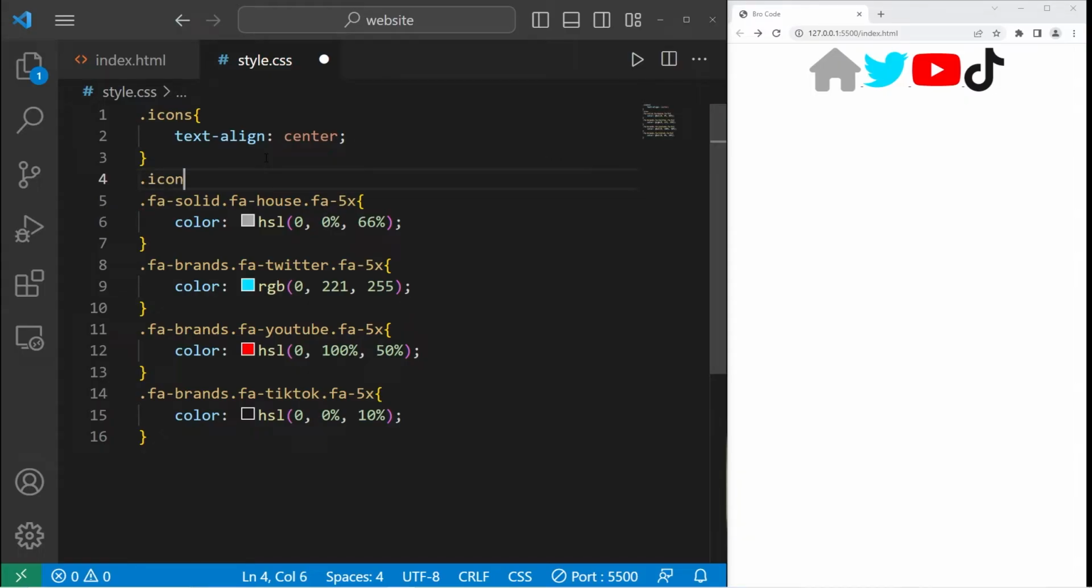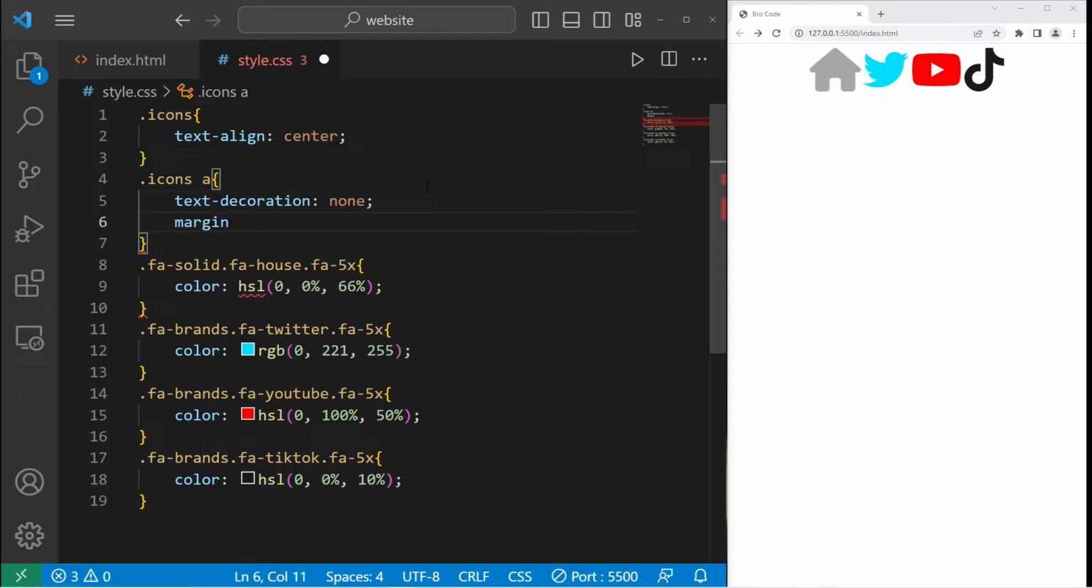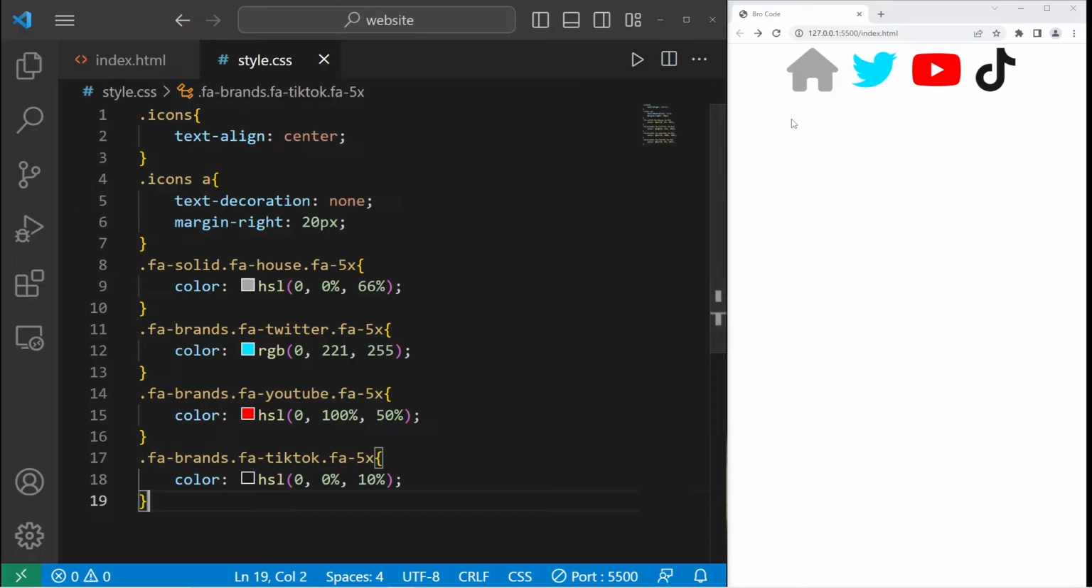Let's take our icons, then any anchor tags within our icons class. We'll set the text decoration to be none. And that should remove them. I'll also apply a little bit of margin between each of these icons. Let's do margin-right, set to 20 pixels. Not bad. For some additional practice, when we hover our cursor over one of these icons, let's increase the lightness.